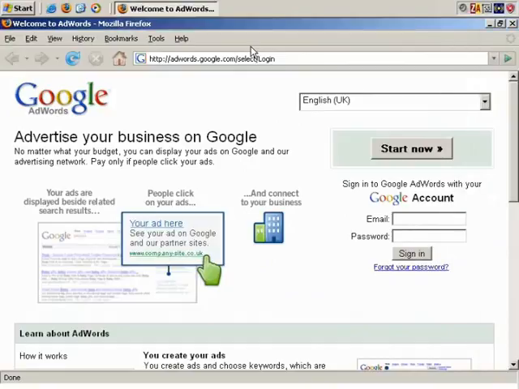In this video, we'll go through the process to set up your first Google AdWords account. It's fairly straightforward because Google does prompt you every step of the way, but there are a number of areas that you might find confusing, so this video will help talk you through those so you can set up an account as effectively and as easily as possible.